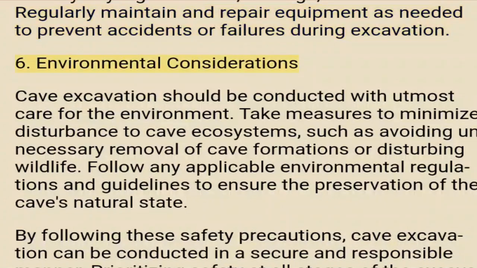6. Environmental considerations. Cave excavation should be conducted with utmost care for the environment. Take measures to minimize disturbance to cave ecosystems, such as avoiding unnecessary removal of cave formations or disturbing wildlife. Follow any applicable environmental regulations and guidelines to ensure the preservation of the cave's natural state.